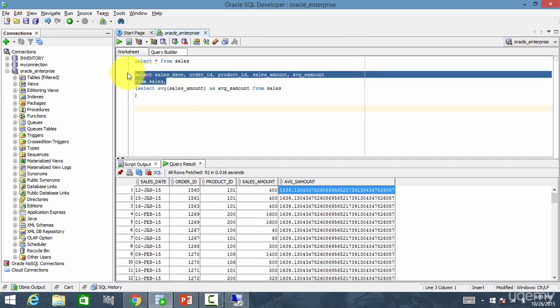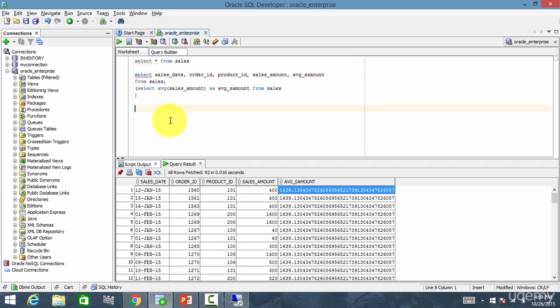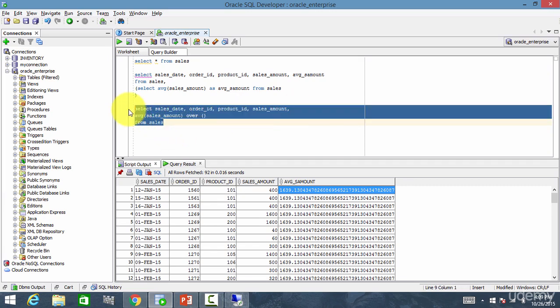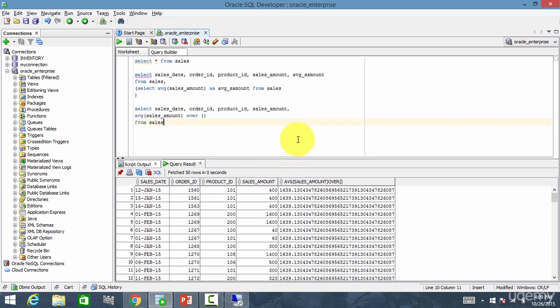Okay. So let me take this out, and for this say average of sales amount over bracket start and end. That's it. See, the same thing using an analytical function, I am able to achieve that. Cool, right?